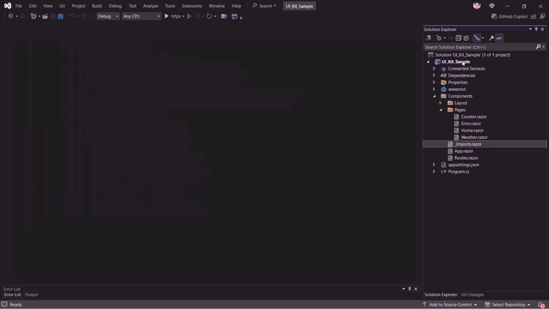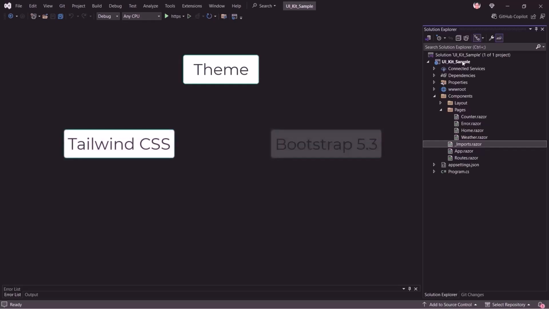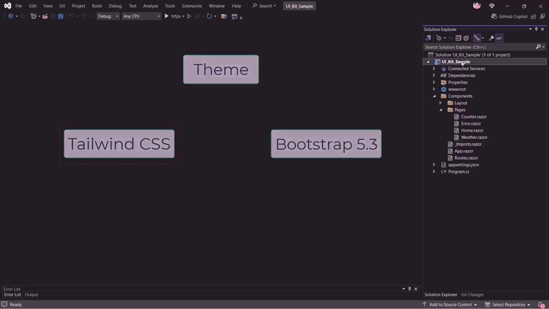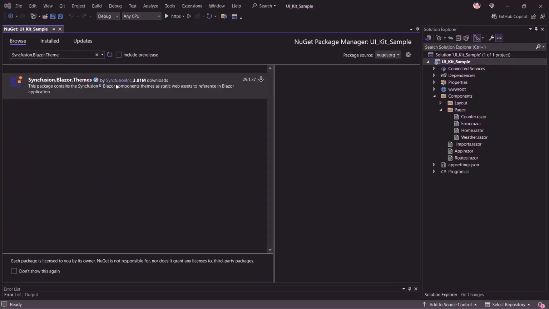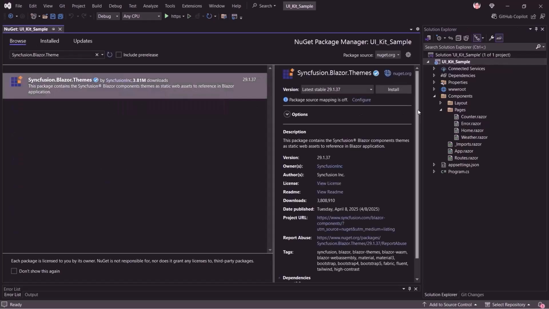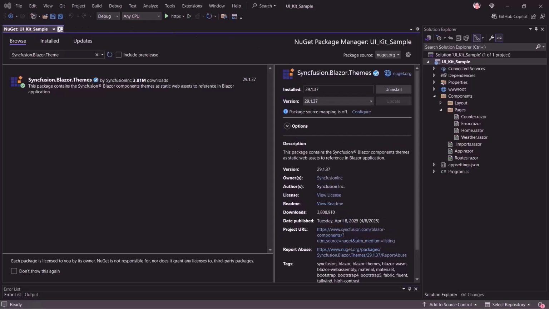Next, it's also necessary to set up a theme for the app. I have two options, Tailwind CSS or Bootstrap 5.3. For this demo, I have decided to go with the Tailwind CSS theme, including both light and dark modes. With that in mind, let me also install the theme package for Syncfusion components, which has the Tailwind CSS, as they are also part of the UI design.